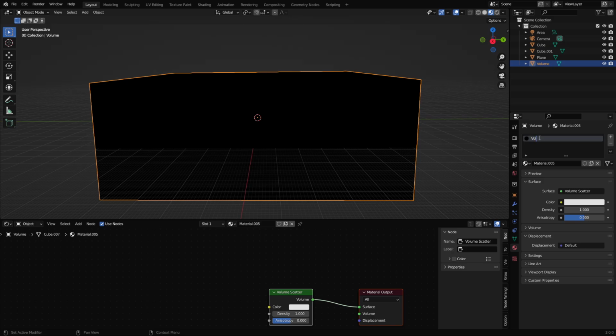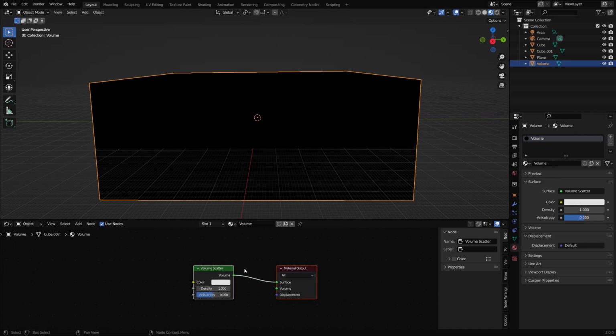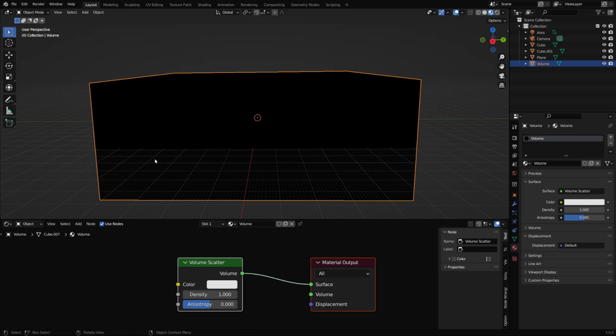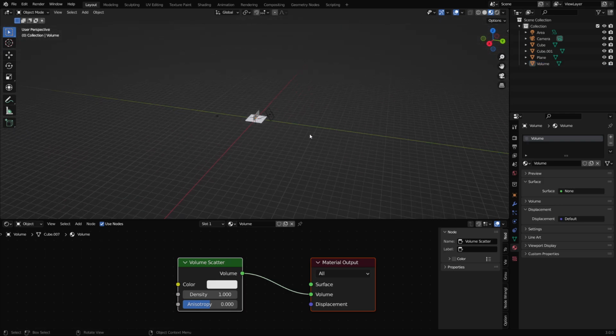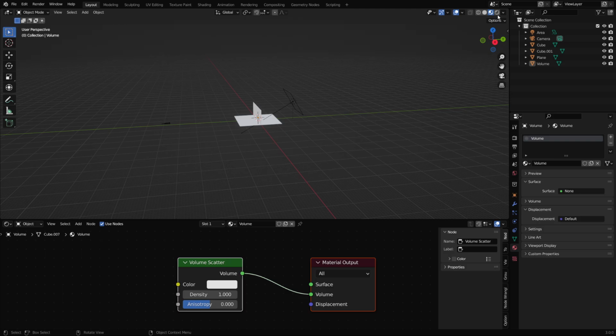Now, I'm going to name the material. That's just not how you spell volume. Volume. I'm going to name the material volume, and I'm going to switch volume scatter here from surface to volume. There you go. Now we can see through it, and we can see things that are going on.